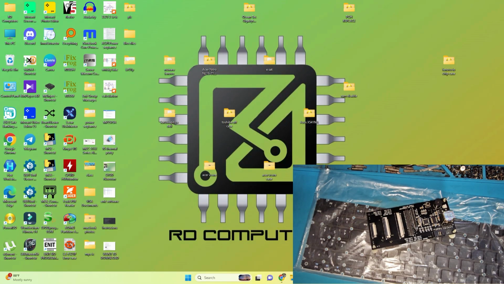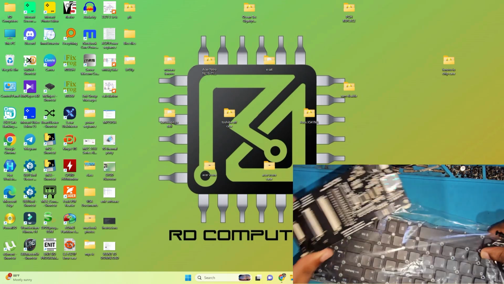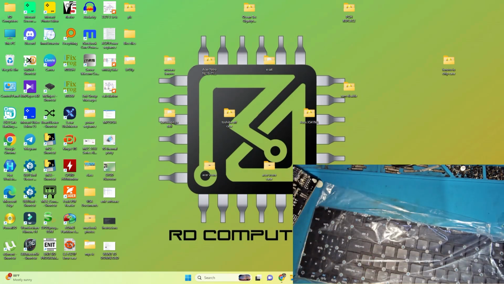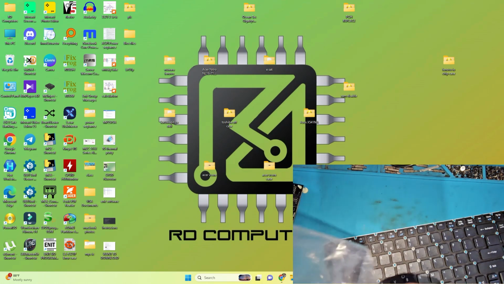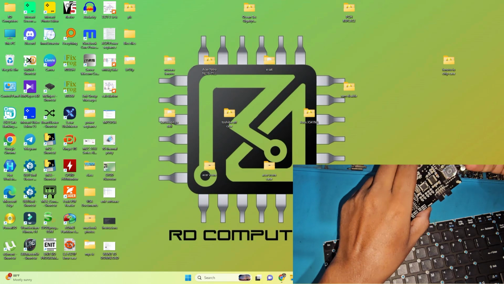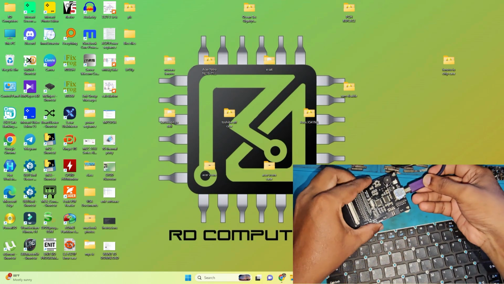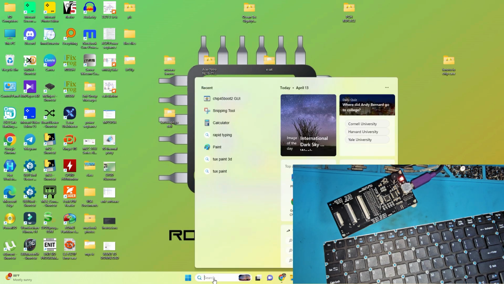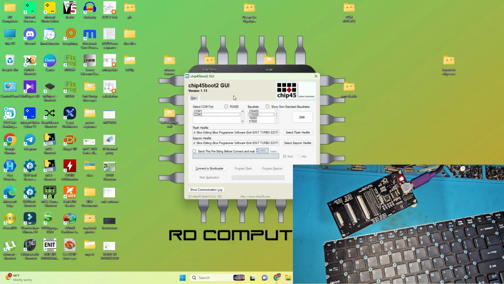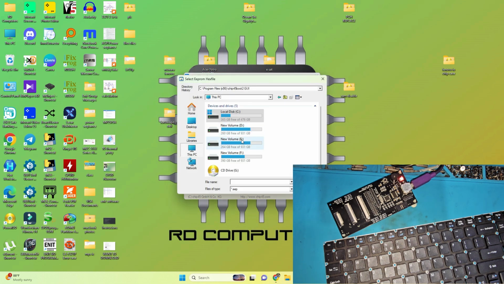Friends, this is the new keyboard and this is our SIO programmer. Now we can check how we do it. Firstly, you want to connect the SIO programmer to our machine with a USB cable. See, the machine is connected. Now open your chip boost application. See, COM port 3. This is the item, and select the hex file, the ENE file.